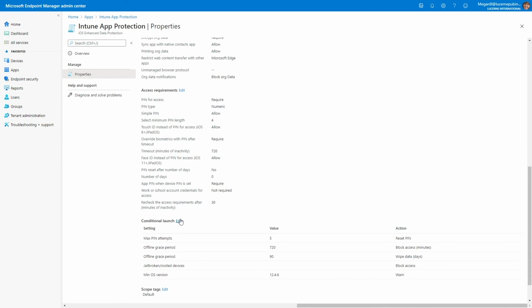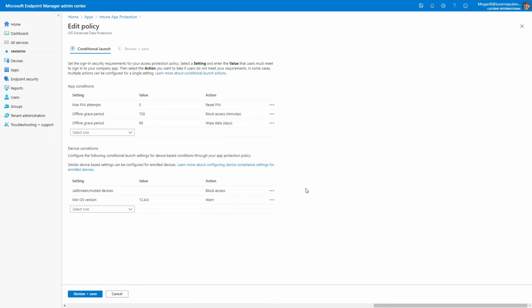And then finally, we have our conditional launch settings. In this case, we will block access in the event that the device is jailbroken or rooted, and we require a minimum operating system of 12.4.6 on iOS from a device condition perspective. And we can see our inactivity timers. We will wipe data if the app in question hasn't accessed the Intune service after 90 days, and will block access to the data if the app hasn't connected to the Intune service after 720 minutes.